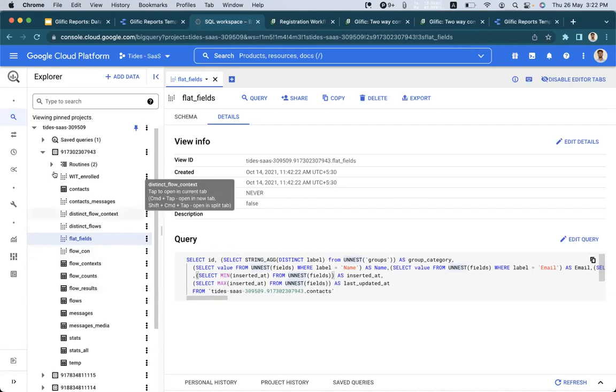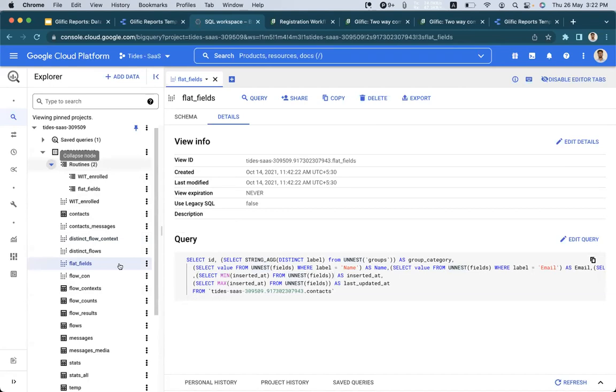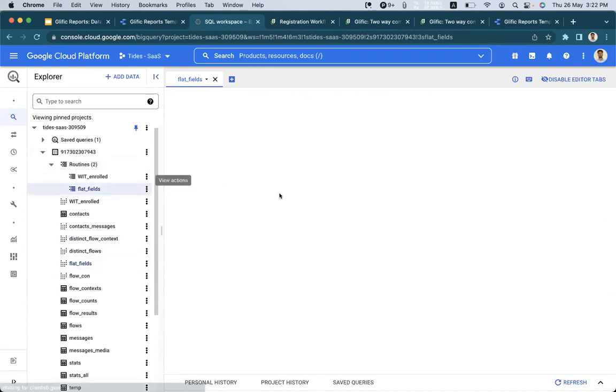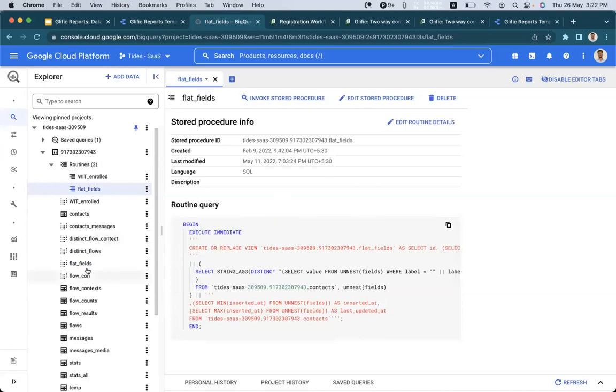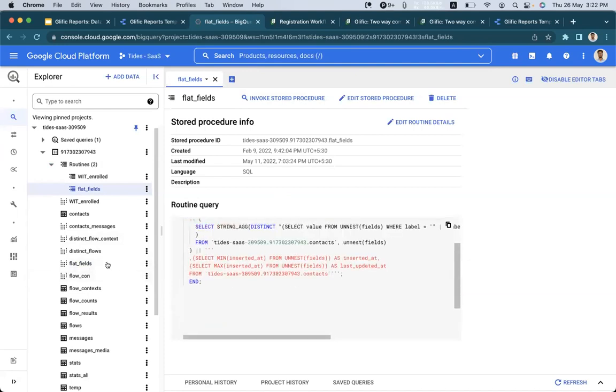So when you start an instance of BigQuery, there should be something called routines. This flat field view will not be available at the start. So this is the query, and this is the procedure. If you run this procedure, this view will be created. And this is the query that goes into this view. It primarily extracts all the contact fields at the initial part when you run this procedure.